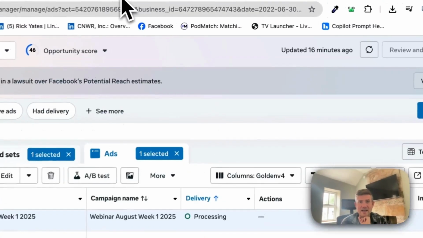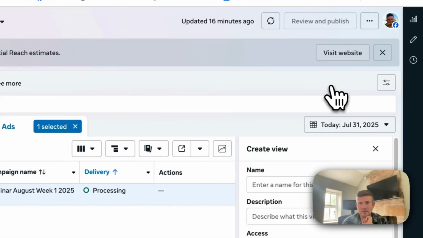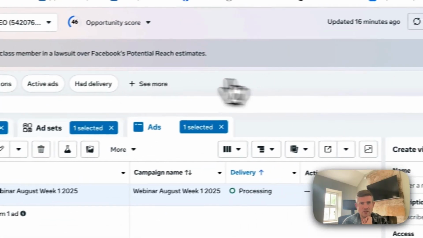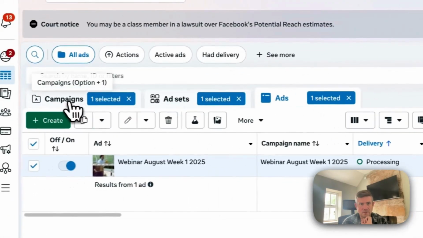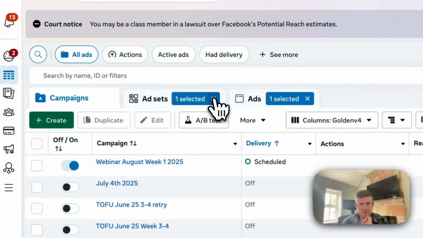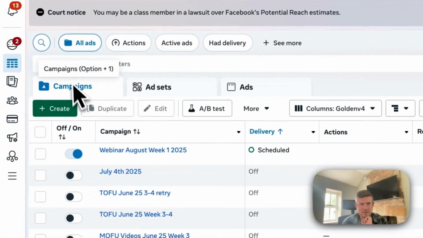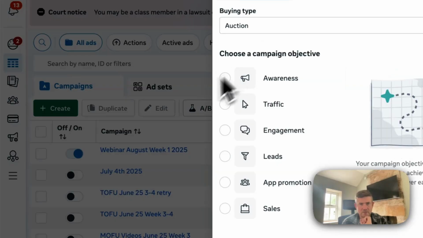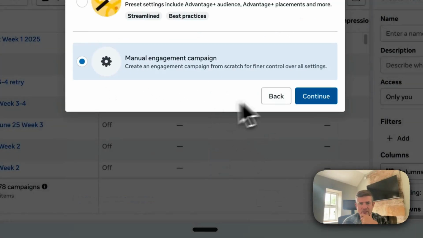So we go back to the Ads Manager and we want to create a new campaign. Let me get to the right bit. Deselect this, create a new campaign, and we want to call it just engagement this time. We just want people to interact with the ads.